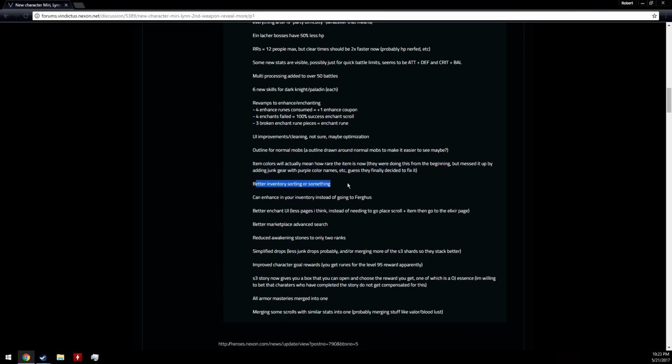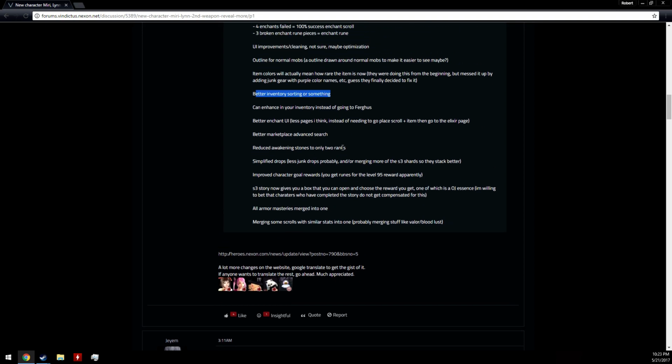Better inventory storing? Nice, I saw that they did combine the Regina stuff. I guess they combine the types, like weapons, feet, head, armor, legs, and hands. Maybe just make it 5 of each. Enhance your inventory instead of going to Fergus. Nice. Better UI in it, less pages. Better marketplace advanced search, I guess. Sort by color. Reduce awakening skills of 2 ranks.